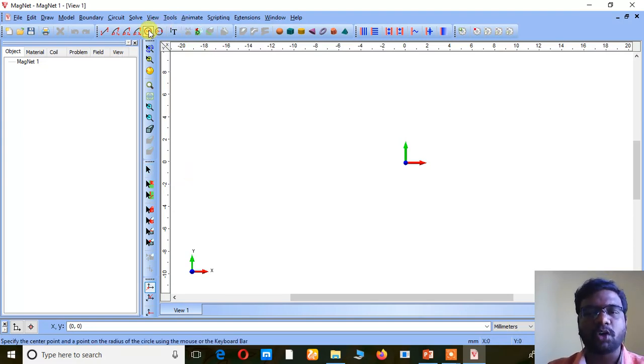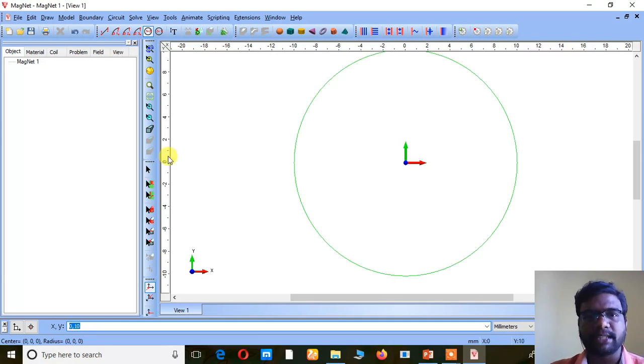Now I want to draw a machine. Whatever instruction we are giving to this platform, we have to give the initialization first, that is 0, 0. Now I am going to draw the shaft of a machine. How to draw the shaft of the machine? The front view of the shaft here is a circle. So I am giving 0, 0. And now I am going to consider the radius of the shaft as 10 mm. So 0, 10, it is 10 mm.